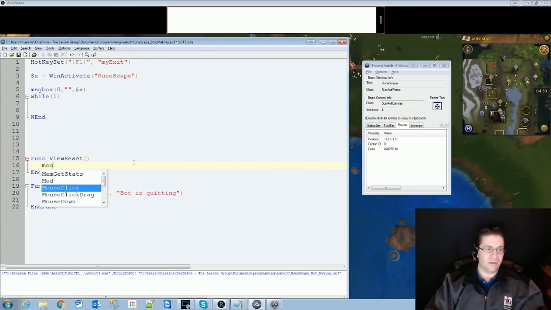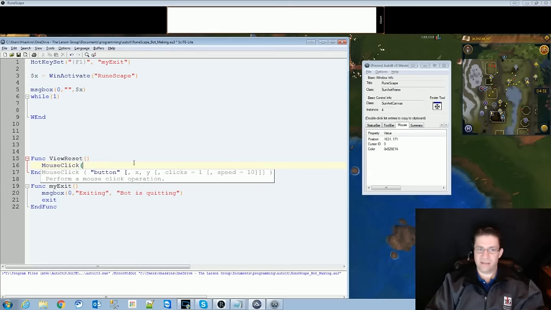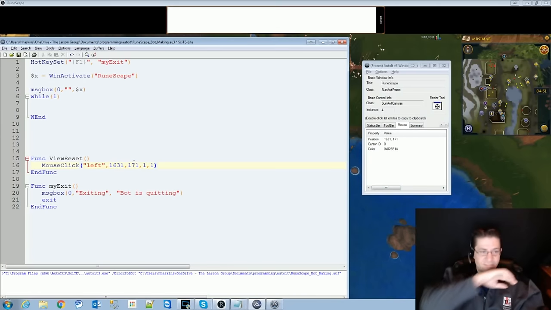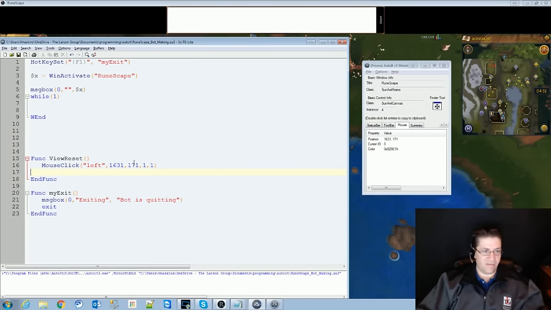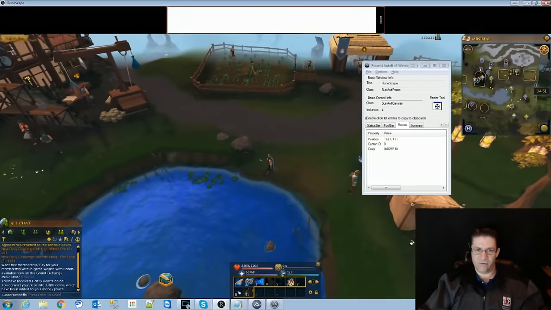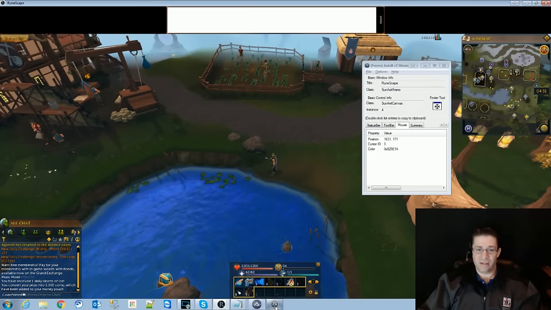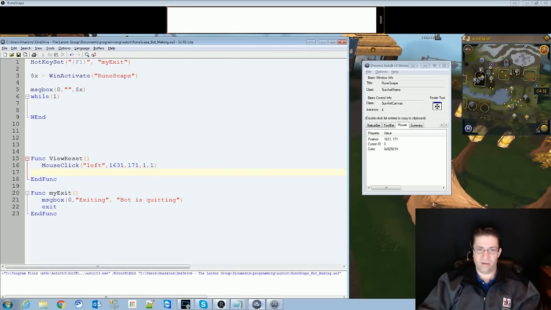All right, so I'm going to call MouseClick. It's going to be a left click at X position 1631, comma 171, comma, for one click, and it's going to be at the speed of 1. This is really fast. Save that. So if I run this, it should... Here, let me reset my view over here. There we go. If I run my bot, it should click on that for me. Oh, no, it doesn't, because I didn't call reset view anywhere.